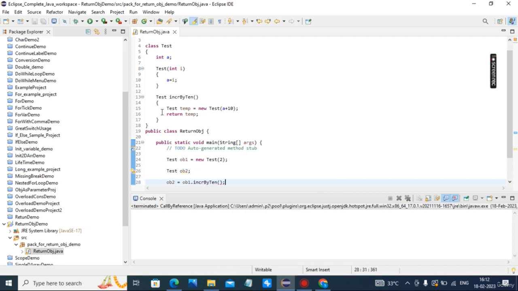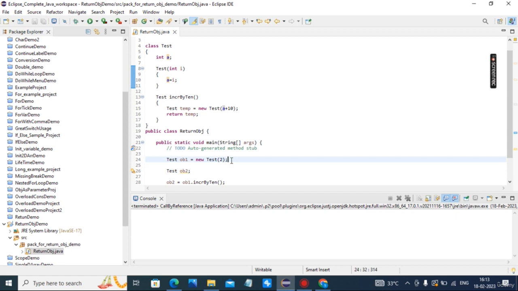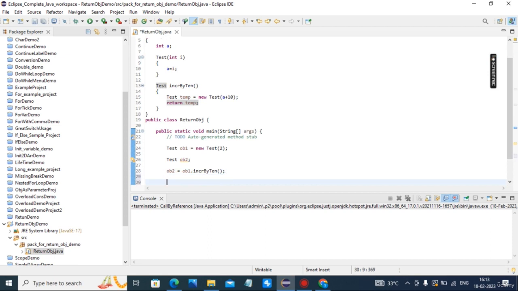What will increment by 10 do? First of all, a is initialized to 2 here in the parameterized constructor, a is equal to 2. Then when I call this method increment by 10, a will be incremented by 10. So 2 will be incremented by 10 and will be returned as 12. And now I can print it.